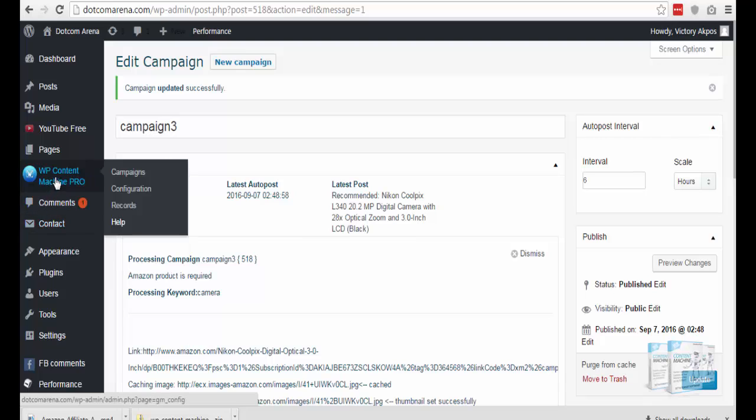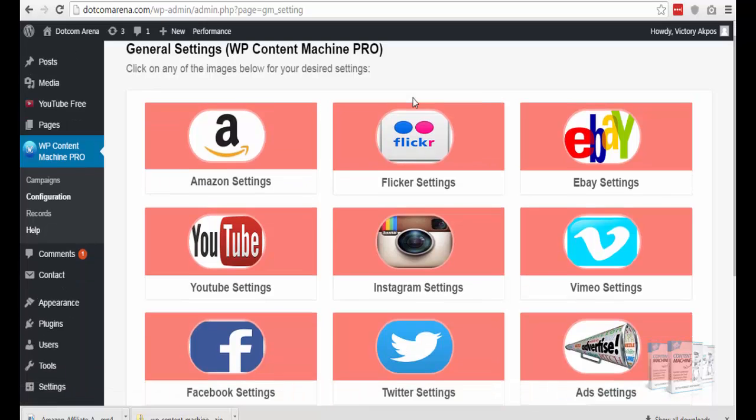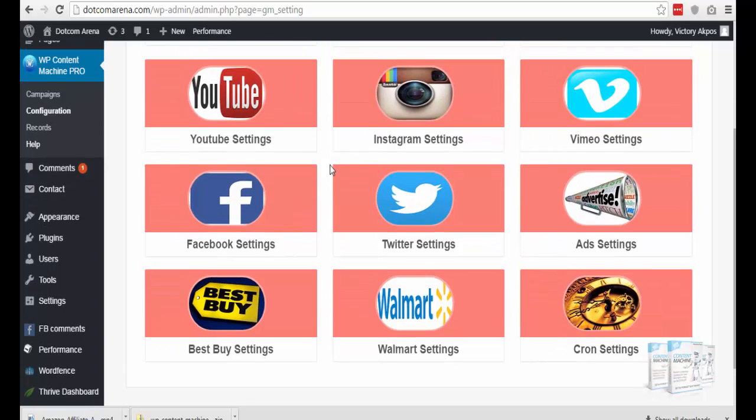So just go to WP Content Machine. Let's start with configuration before we create a campaign. I already have my affiliate information from Best Buy. This is the configuration page. You see different configurations. We have eBay, we have Amazon, YouTube, Instagram. So let's just go to Best Buy.